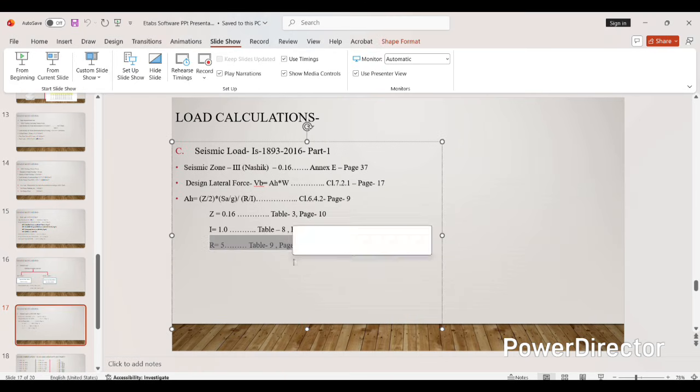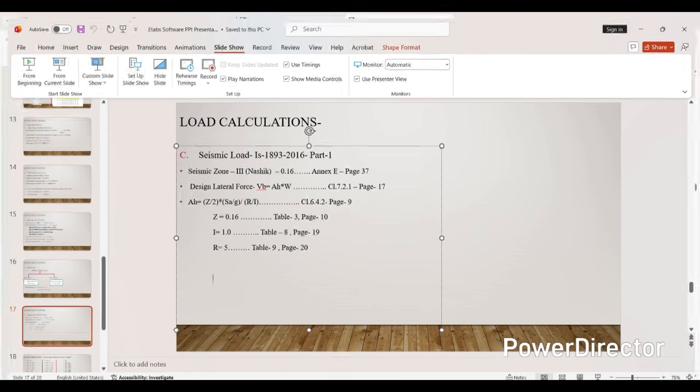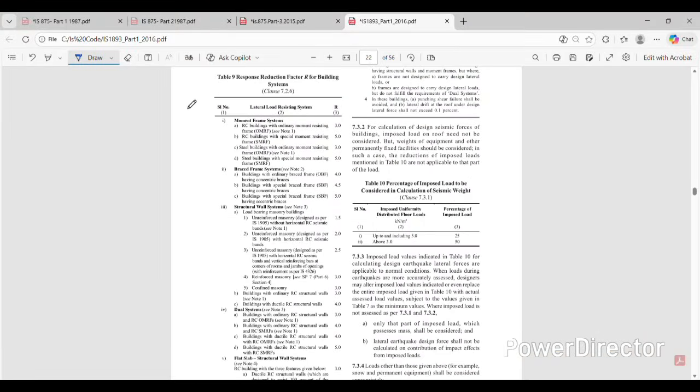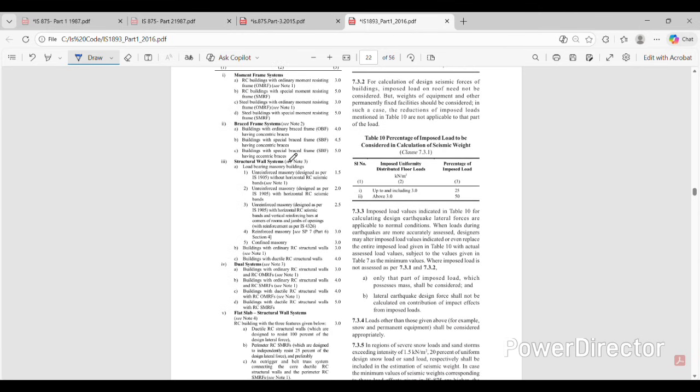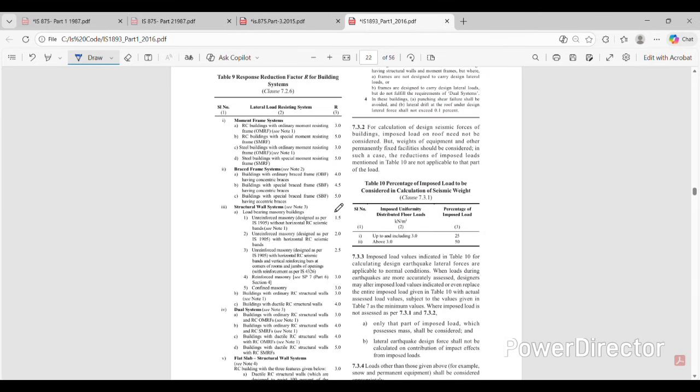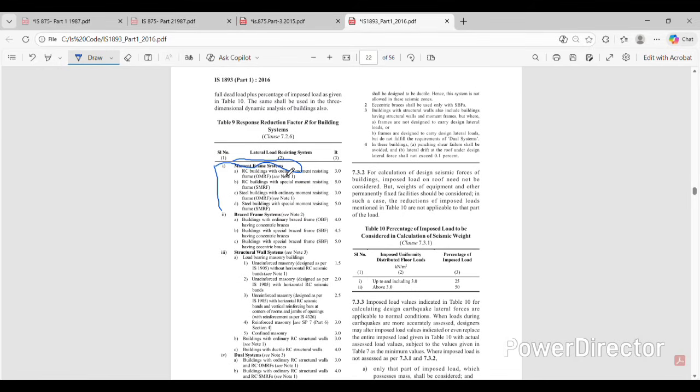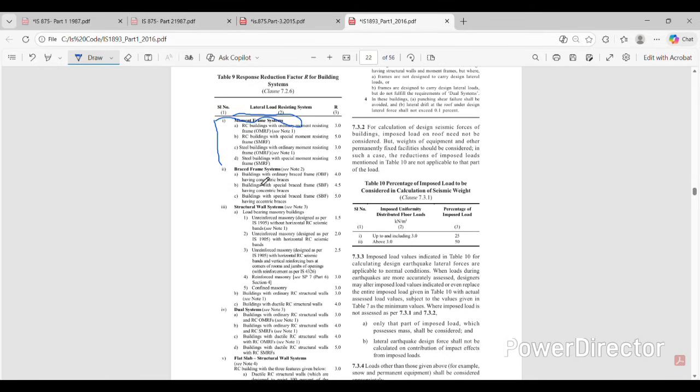Now this is the main thing, the response reduction factor. According to the IS code, table number 9, page number 20 is given. So in the next page, these are the conditions given for the response reduction factor, and we have to choose accordingly. Our structure is a moment frame system, and our building is an RC building, meaning an RCC building. Now these two values are given: RC building with ordinary moment resisting frame and RC building with special moment resisting frame.